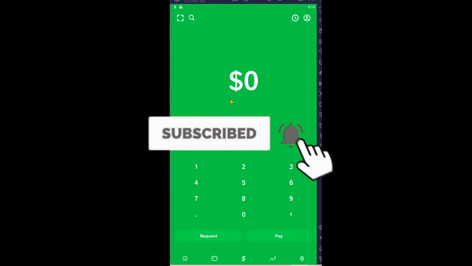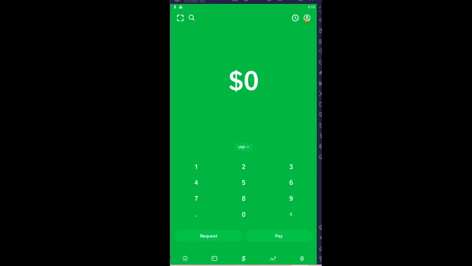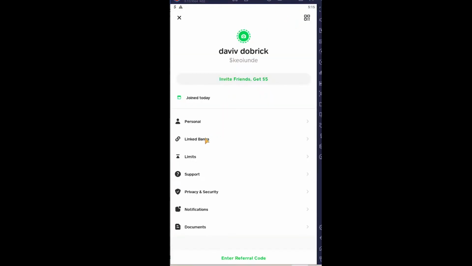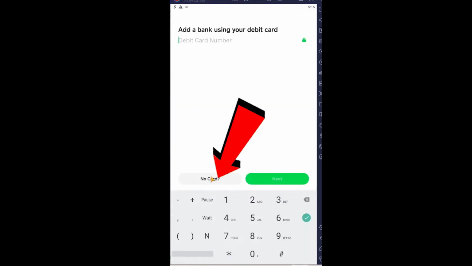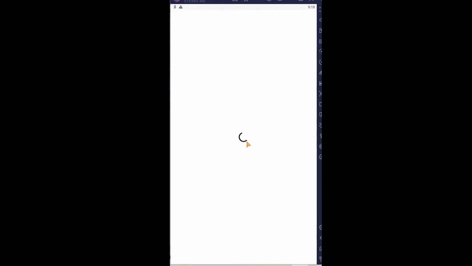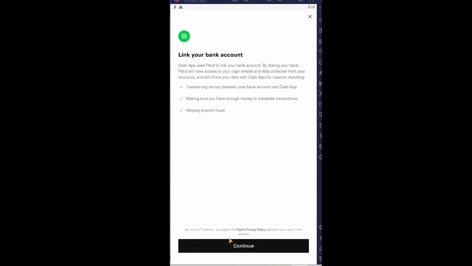Let's move on. First step, open your CashApp and click on your profile picture at the top right corner of your screen. Once you click on it, go on where it says linked banks. Once you come over here, click on link debit card. Now once you click on it, you want to choose no card since we don't have a debit card. So click on no card and wait for some time. It's going to take a bit of time for it to load up. And over here, click on where it says continue.